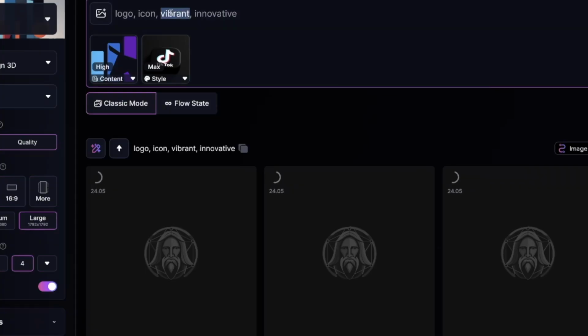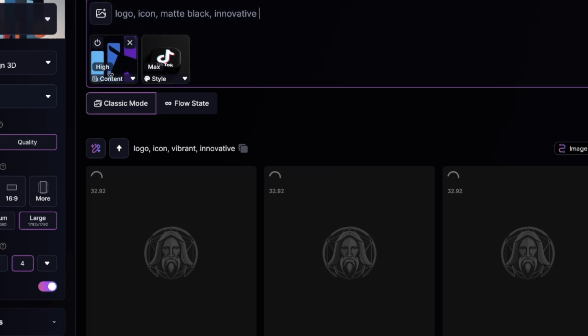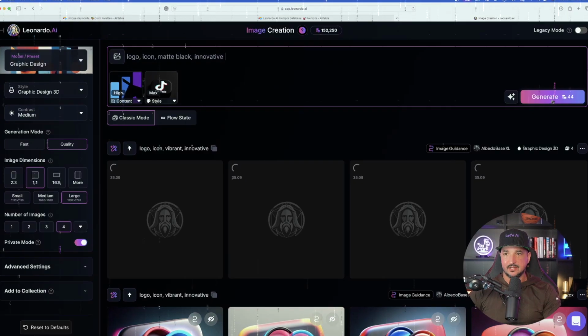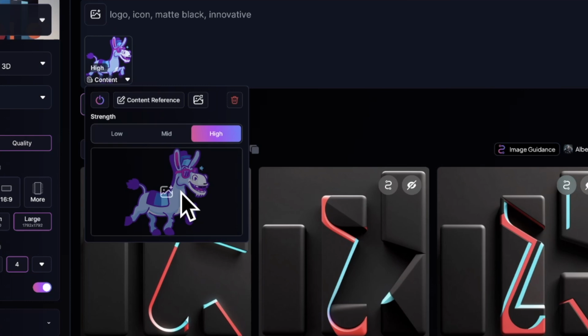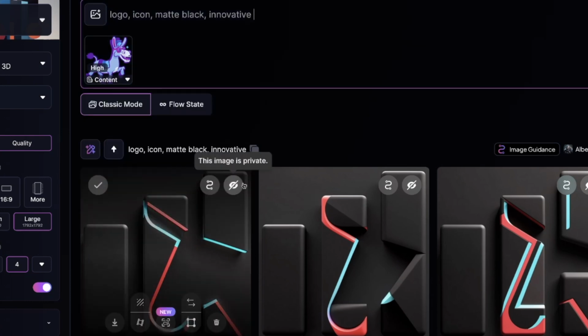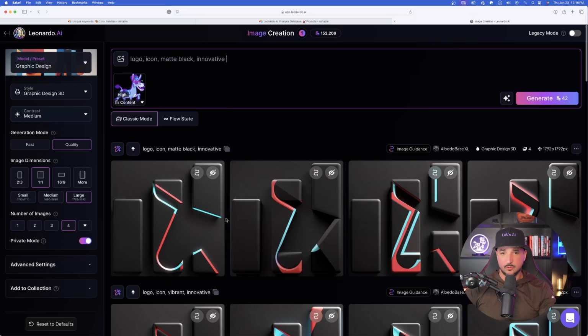Okay, if I wanted to get something completely different, I could remove vibrant and just say matte black, okay, just like that. And let's see what we can get, leaving the same images right here. Now, the next thing I'll do is I went ahead and brought in this other logo I have right here of this actual mule.